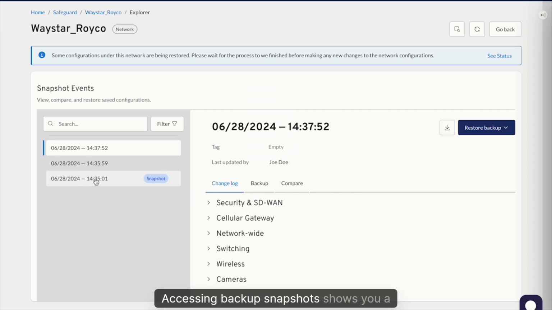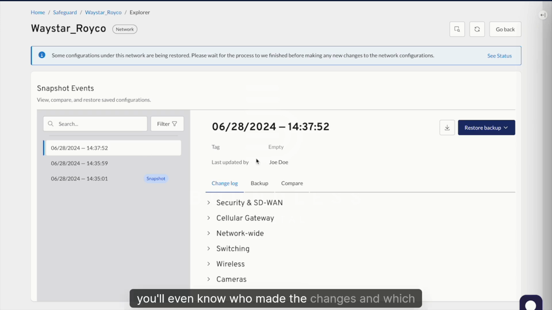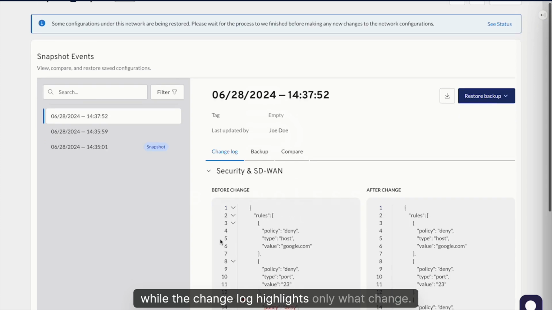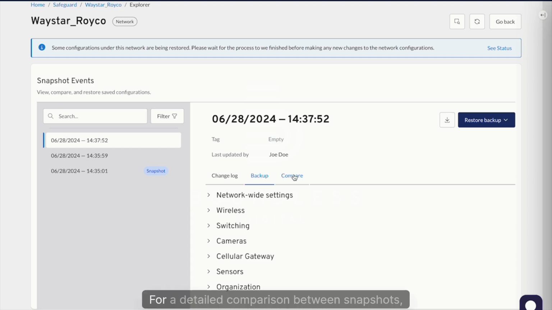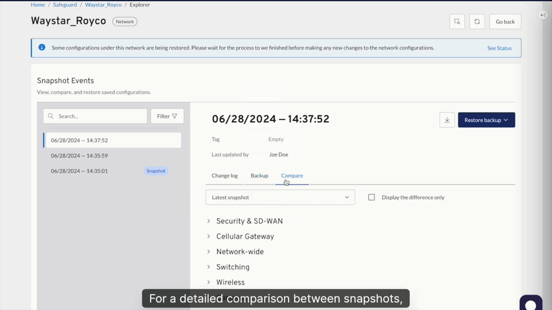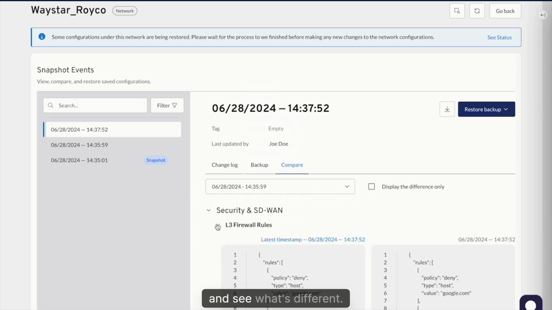Accessing backup snapshots shows you a chronological record of configuration changes. The first snapshot you see is the latest one. If it's automatically triggered through change detection, you'll even know who made the changes and which parameters were tweaked. While the change log highlights only what changed, clicking Backup unveils the full set of saved configurations. For a detailed comparison between snapshots, click on Compare, select a snapshot, and see what's different.